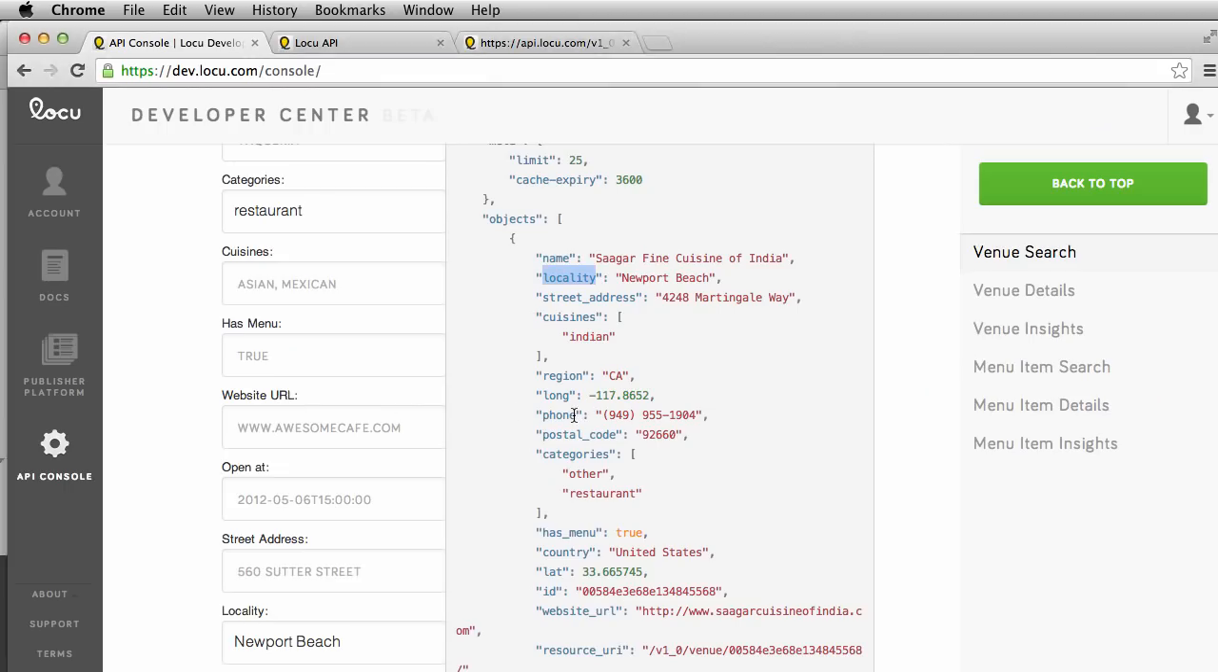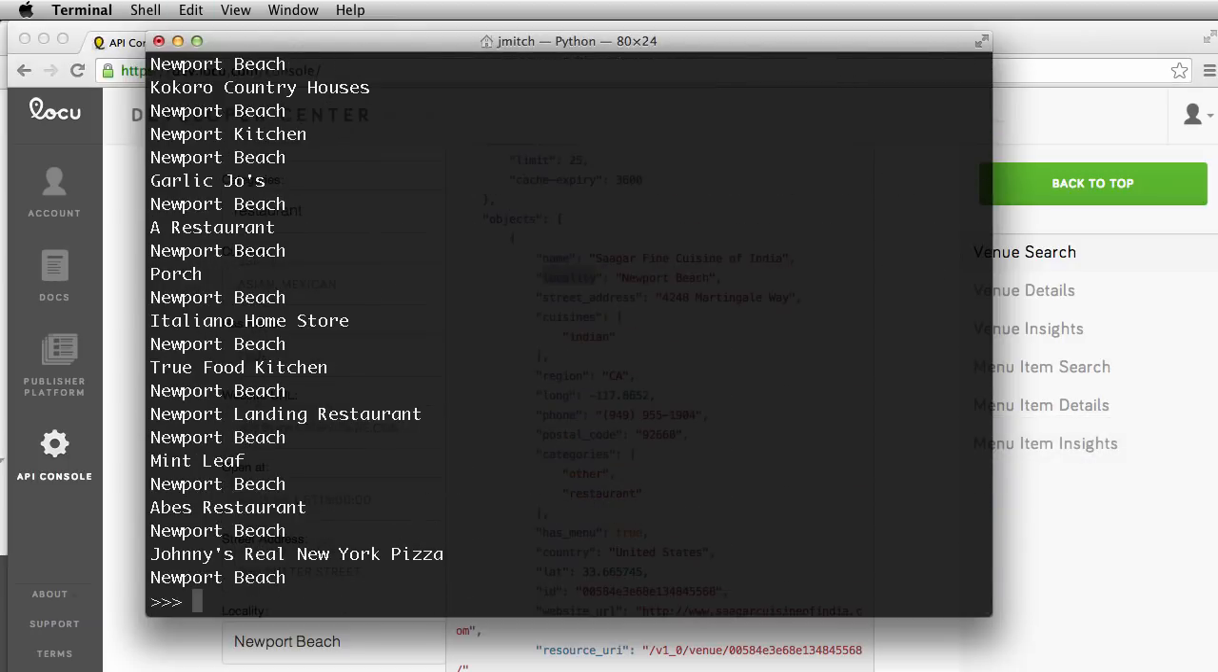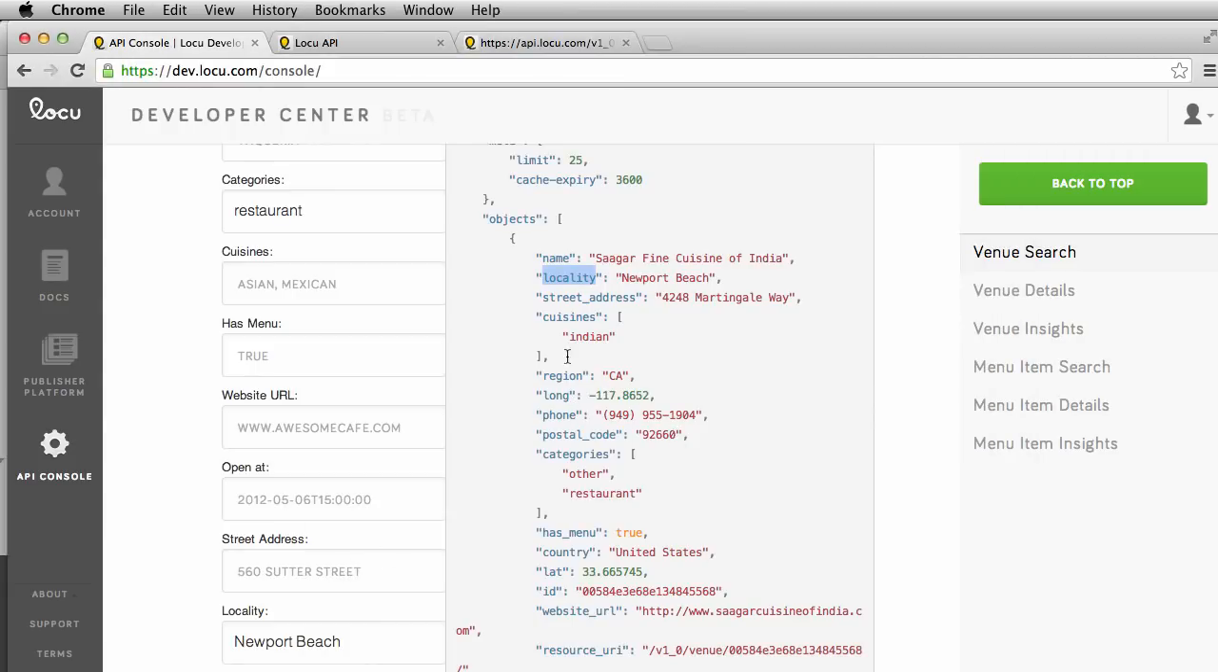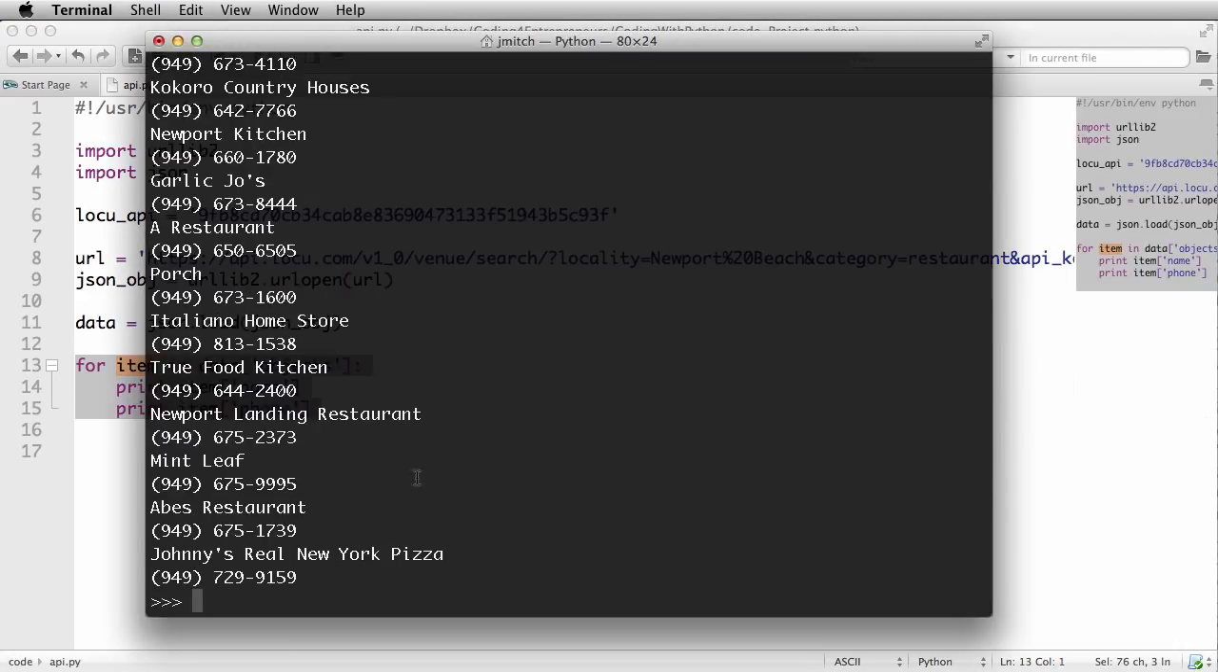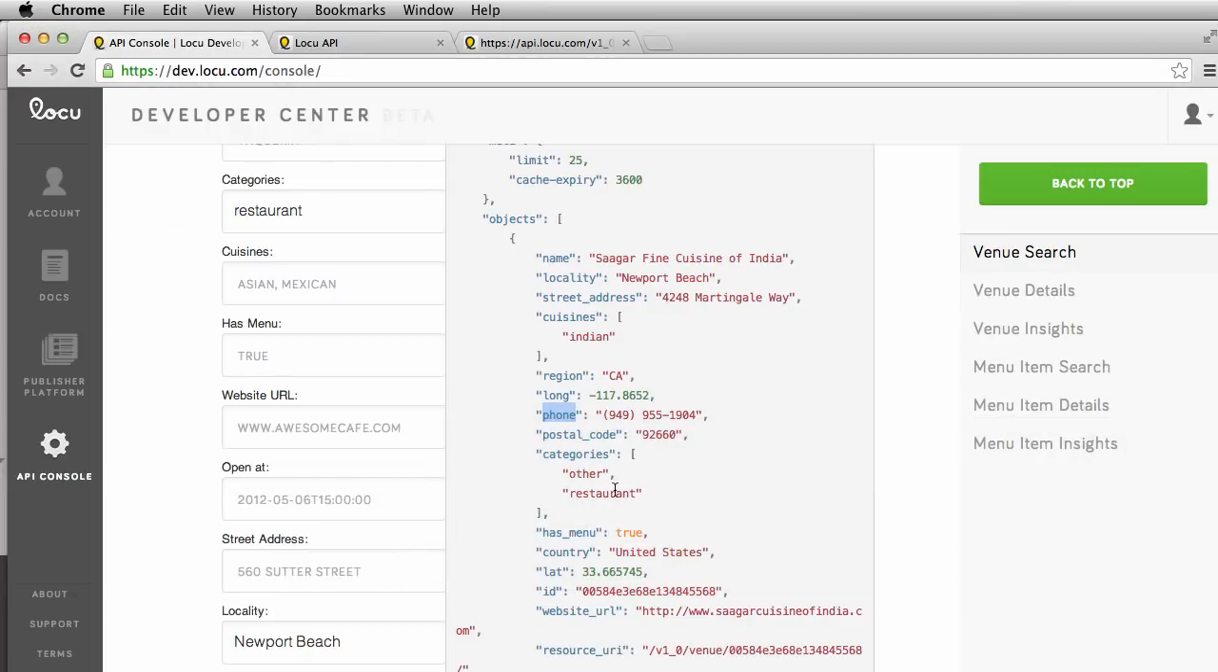So if we copy this, go back into terminal and paste it, there it goes. It shows us Johnny's Real New York Pizza, Newport Beach. That's obvious, so we used the locality of Newport, so let's actually use phone instead. We go back into Komodo Edit, change this to phone, copy all this, paste it. There we go. Now we have the name and the phone of that particular place.